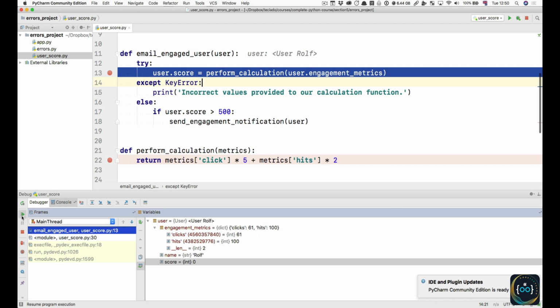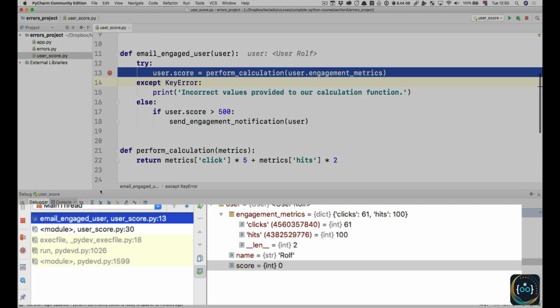You can press that, and that's just going to continue your program until the next breakpoint, or until it terminates if you don't have a breakpoint. So you can set a breakpoint and press continue. Another option is for us to use these buttons here.